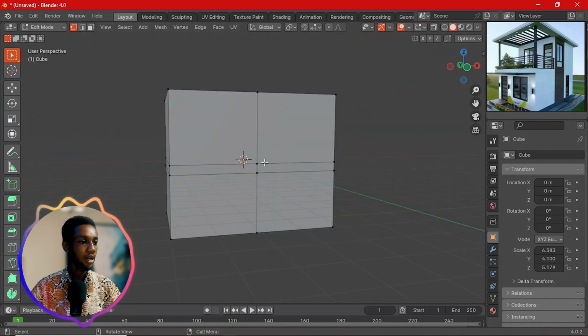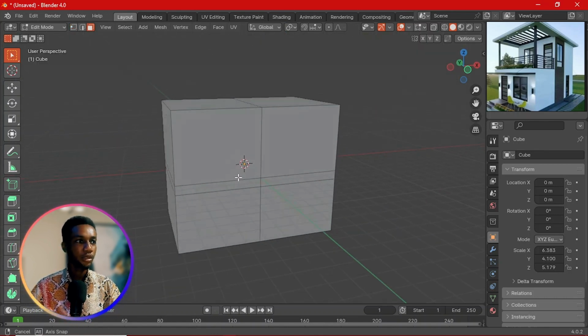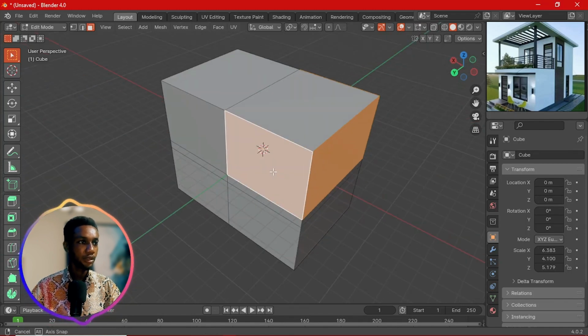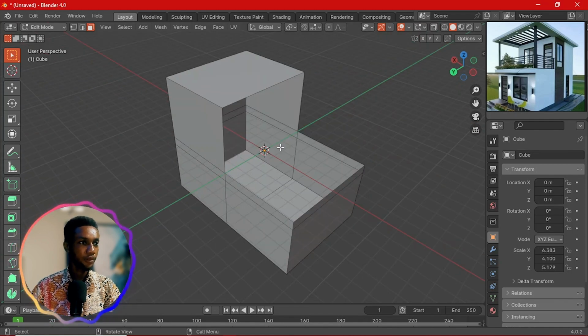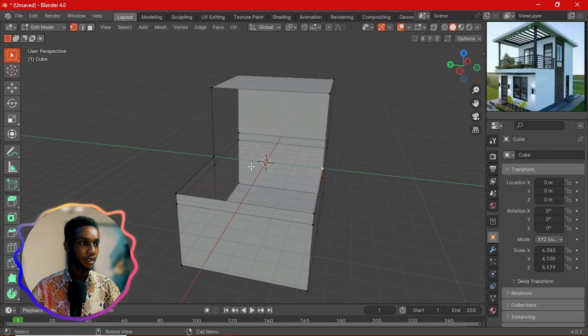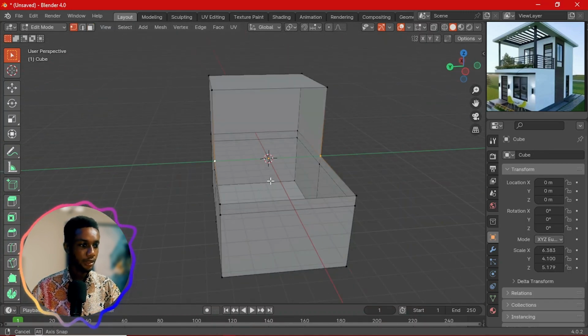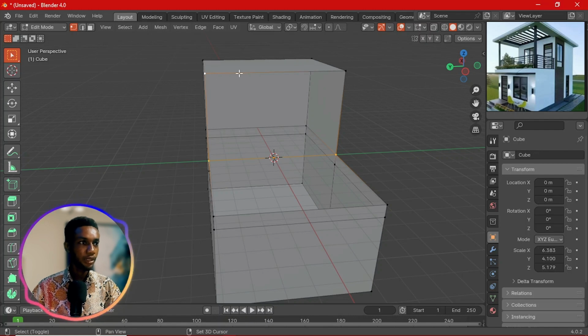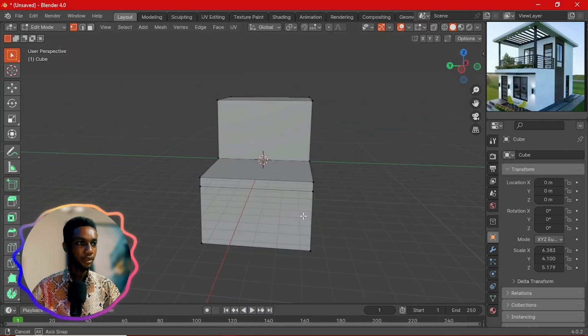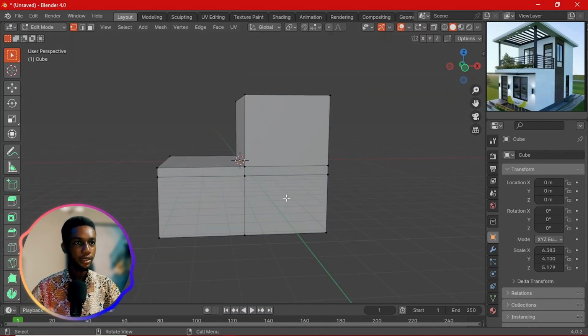Yeah, so now after that, I'm going to select these faces, and then I'm going to press X and delete faces, and then select these vertices and fill them up, and then fill up this face and this face as well. So we have something like this. As you can see, you are already getting the overall shape.